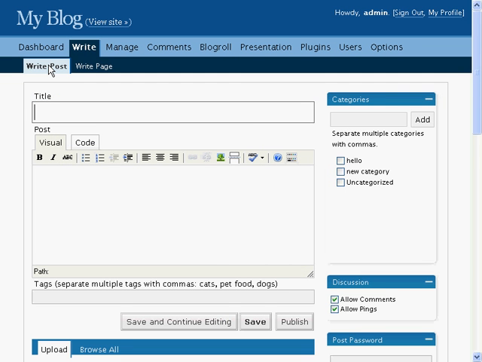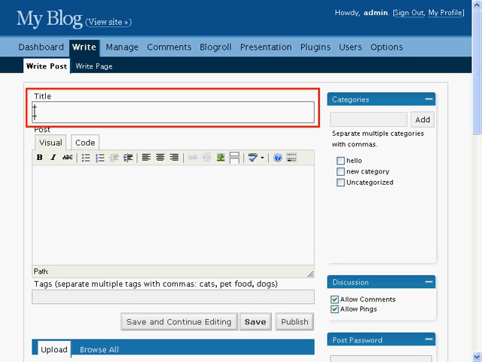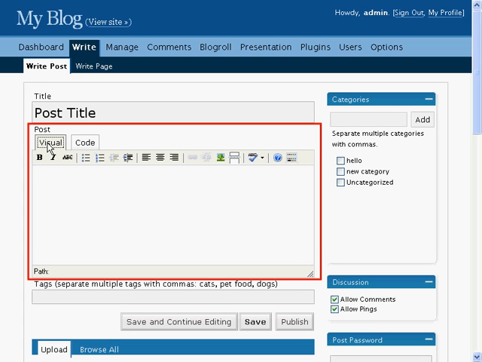The Write Post page appears. The title bar is just as it says. Enter an appropriate title for the article. This is the title that will appear above your post on your blog. The writing area is for typing the content of the post. It functions just like a word processor.